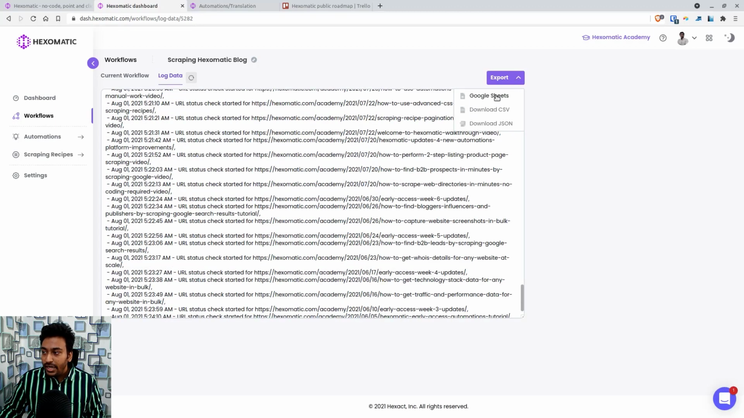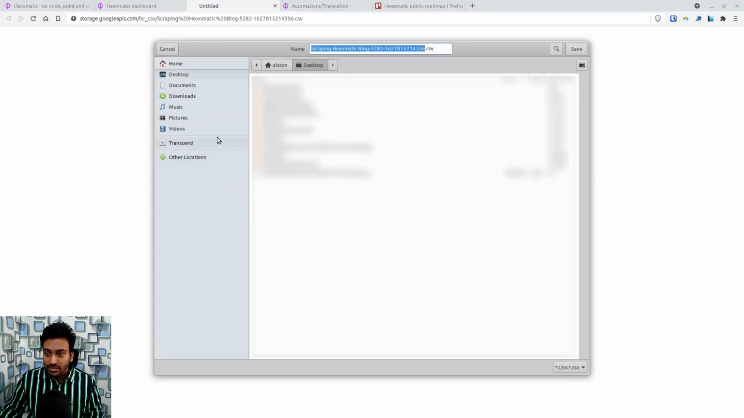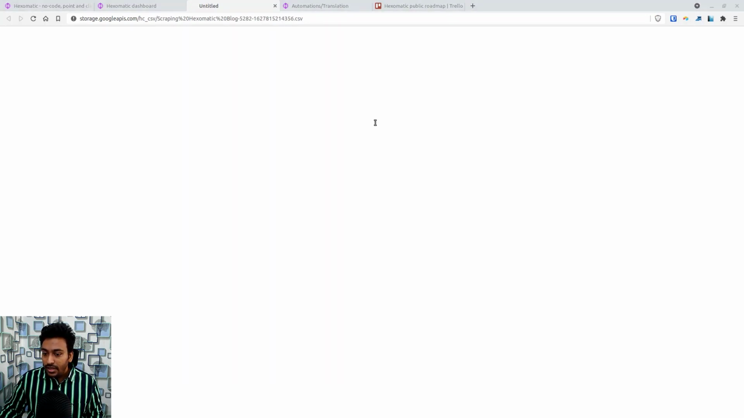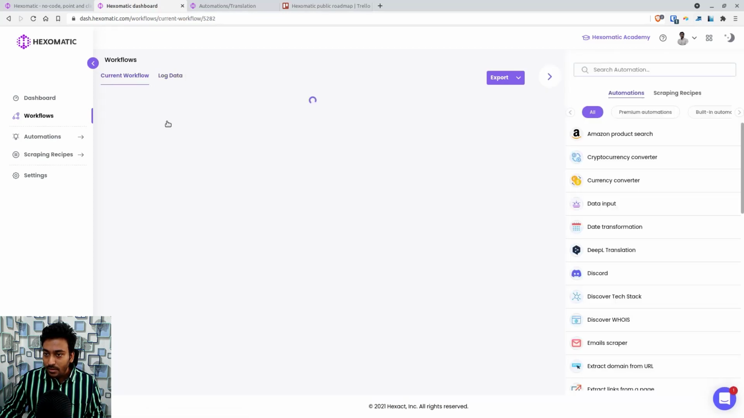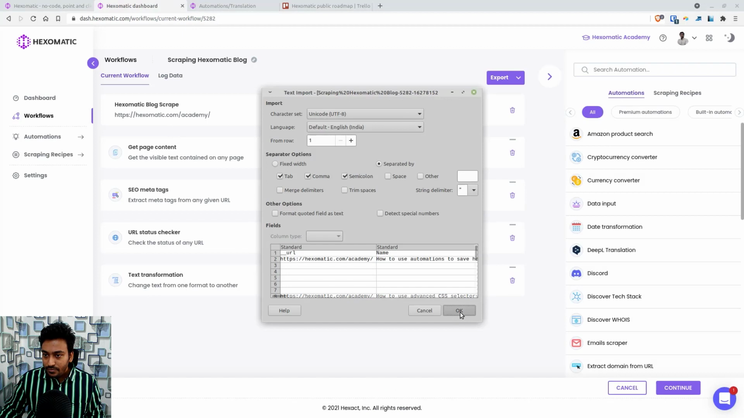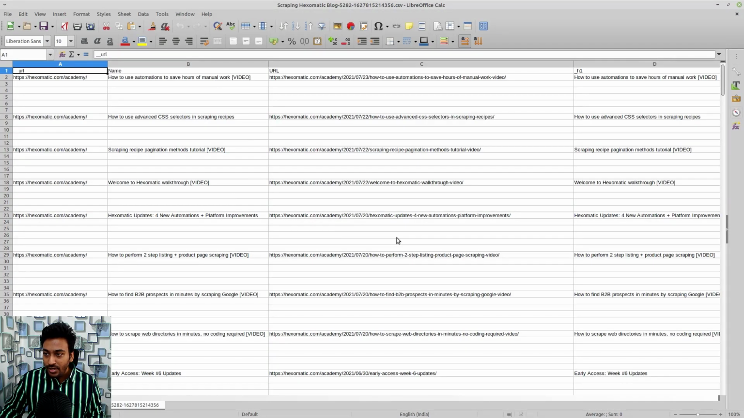I can export the data in Google Sheet, CSV or JSON format. If I click on CSV, I can export the data which I just did right now. Let me show you guys a sample of the data, like what you are getting in this flow. The modules I used, let me see: get page content, SEO meta, URL status checker, and text transformation. And you can see I am using different ones, and you can see all the data.